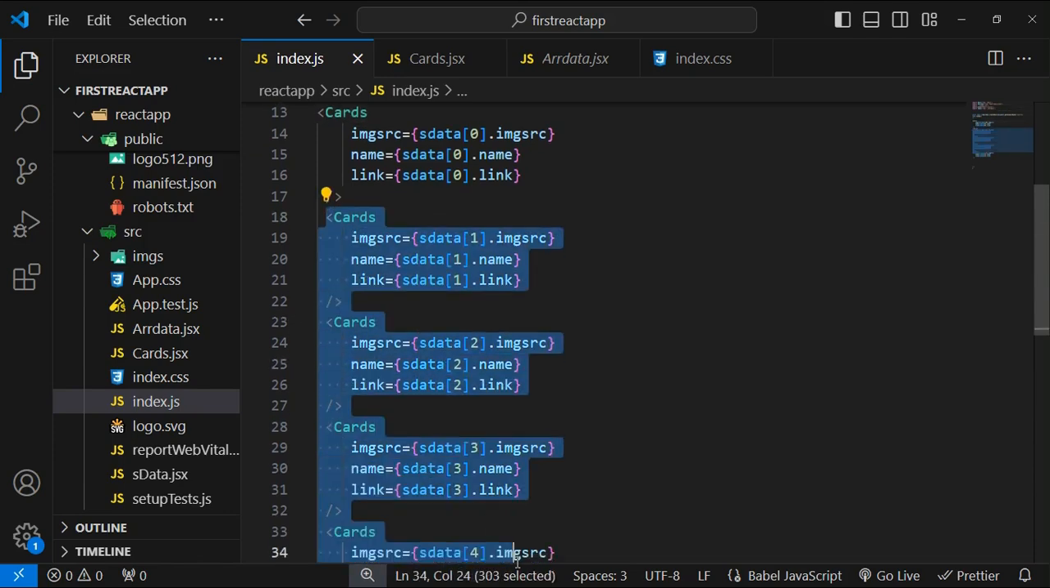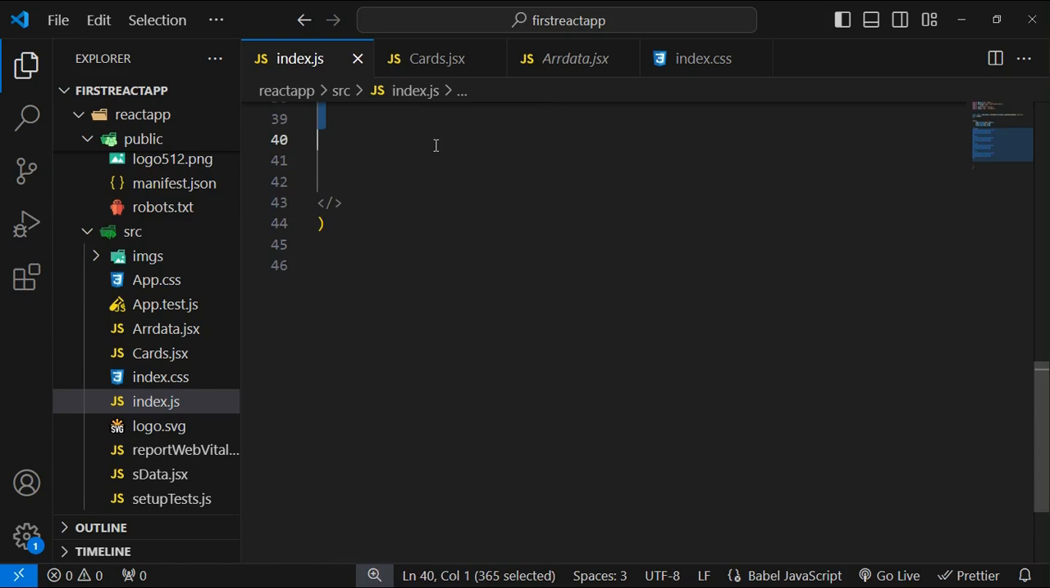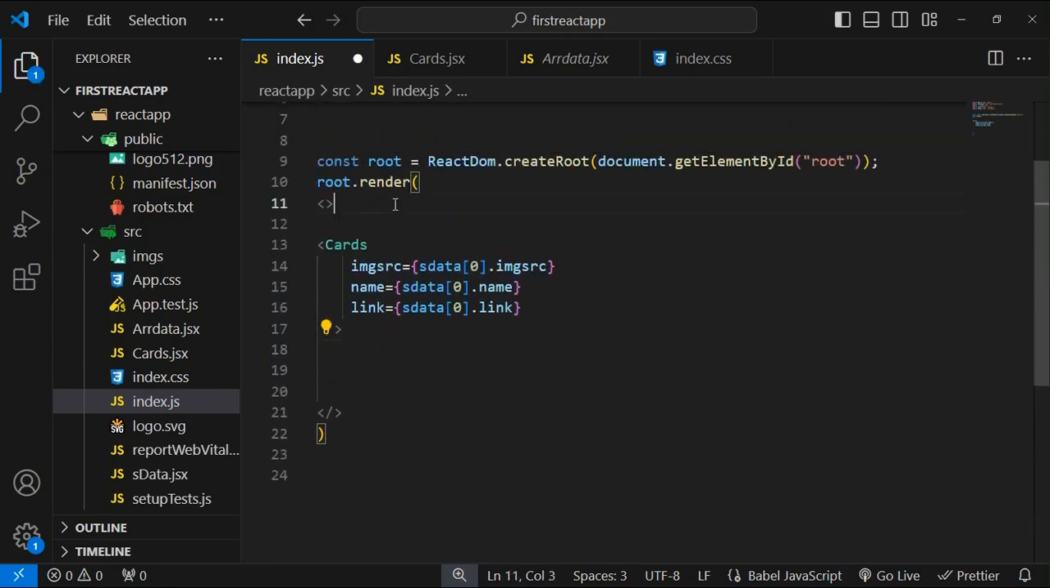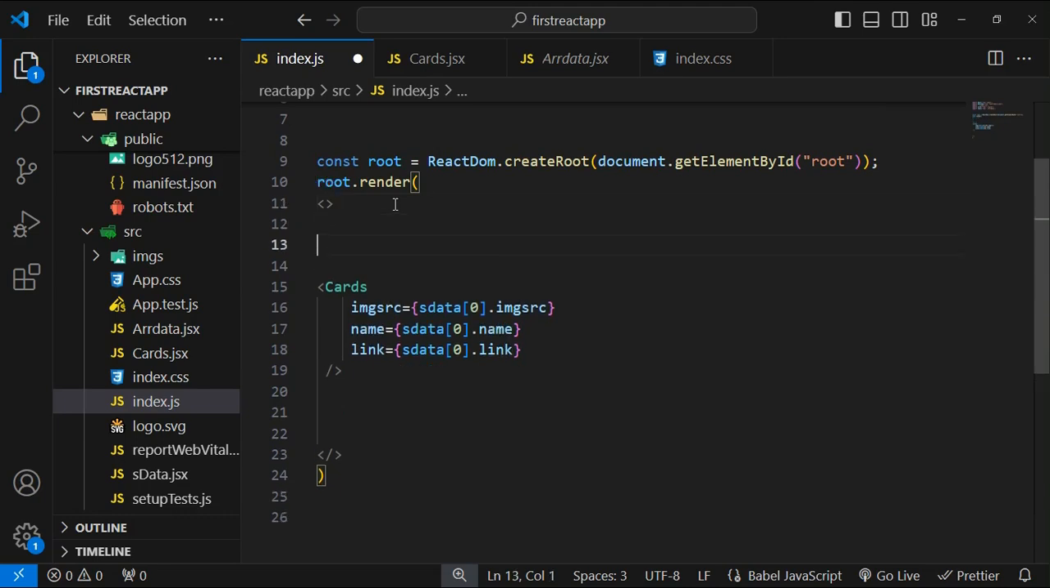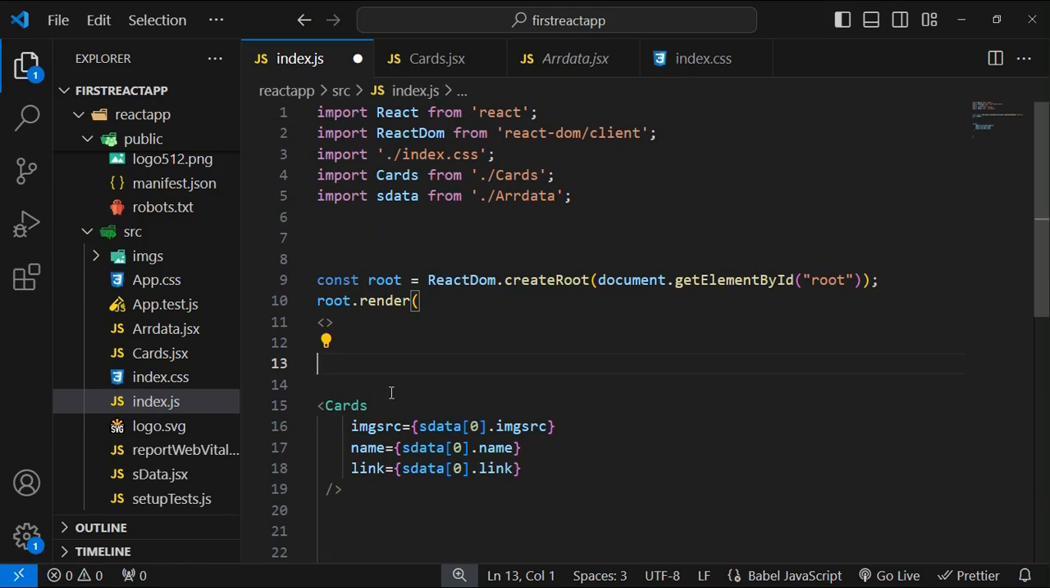So I have to delete all the cars and I need only one card, and here I am using array map. First of all, I have to write the name of that array, which is data, dot map, and inside map we have to pass a function. You can say this is val, and this is basically not a value but just a function.